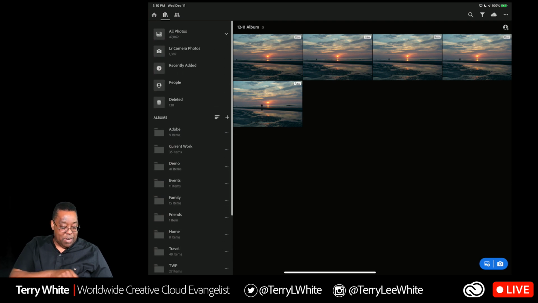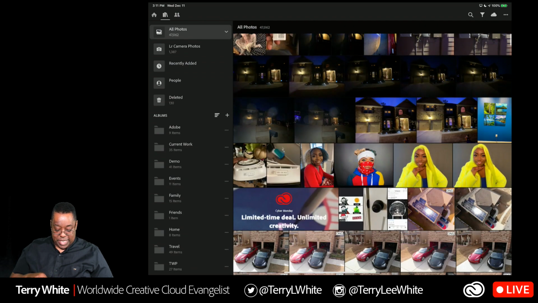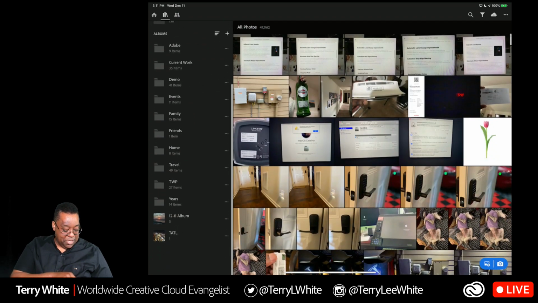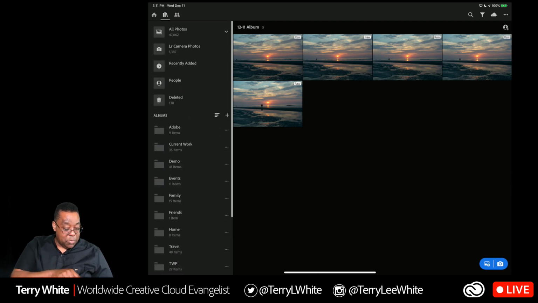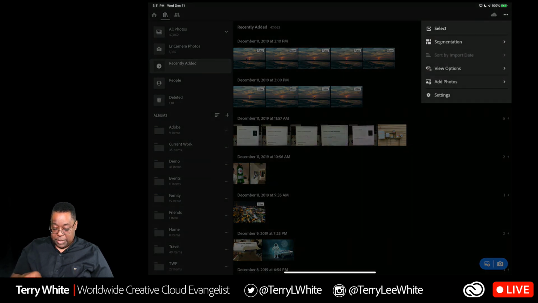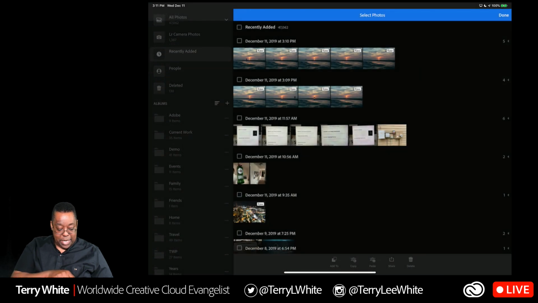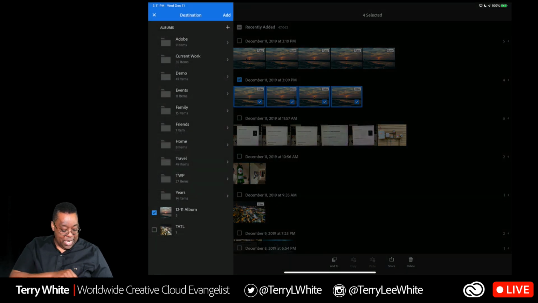Now, if I go back to all photos, I should see, oh, they're by date, so I don't know where they are. Those are older photos from July 4th. I have to scroll down to July 4th and find them, or I could just go to recently added, and there they are. Those are the ones that I just added both times. So I can say that I want to select the ones I imported first, and add them to that same 12/11 album that we just created.